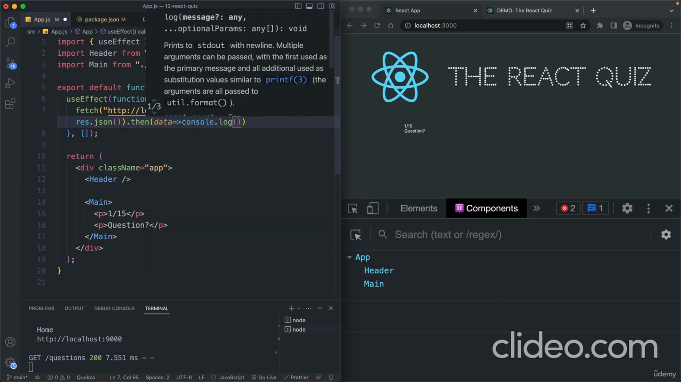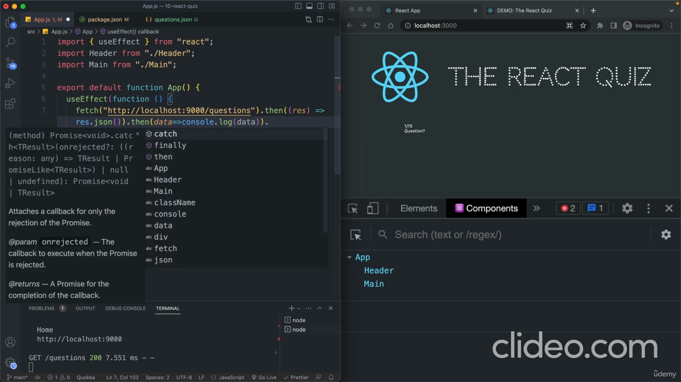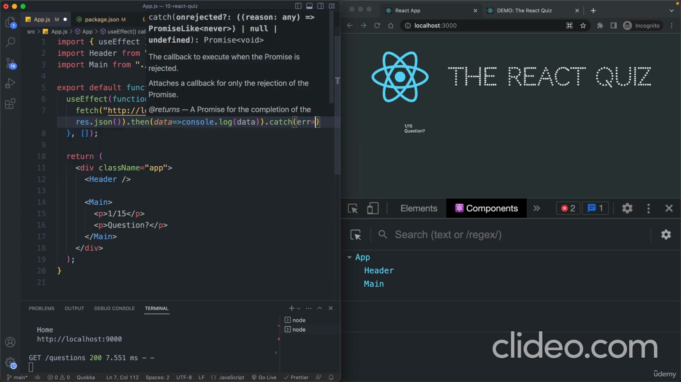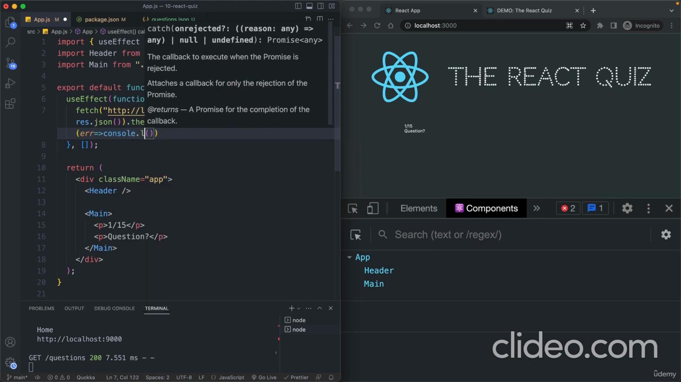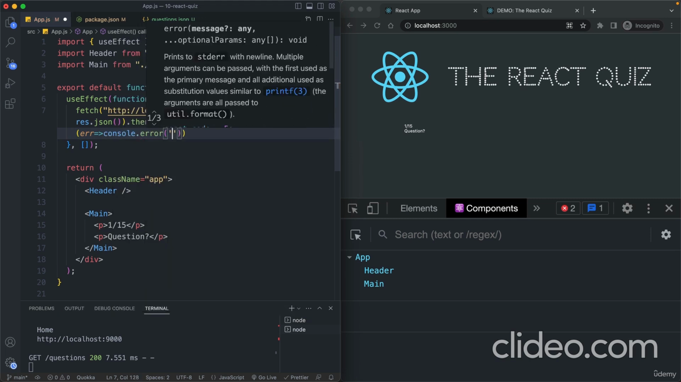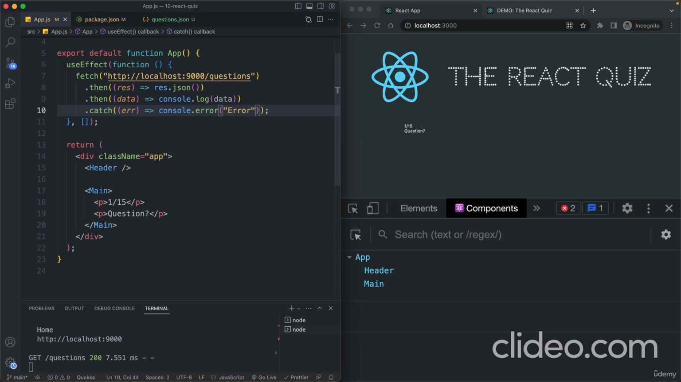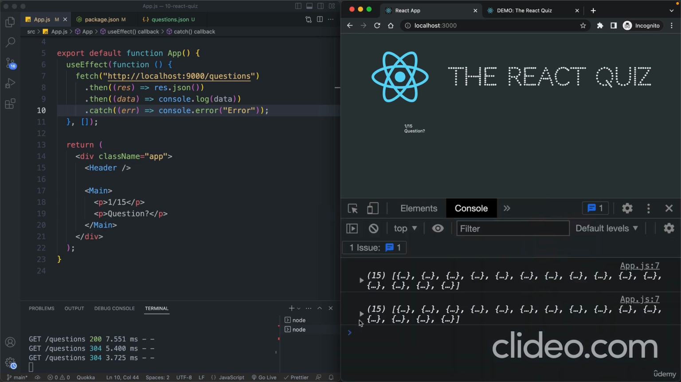For now, let's just log that to the console then. And also let's catch a possible error here by also logging it to the console. Let's do console.error here. And just like this. Okay. So let's actually try that. So let's reload, come to our console, and beautiful.